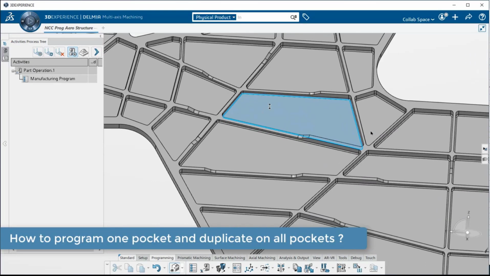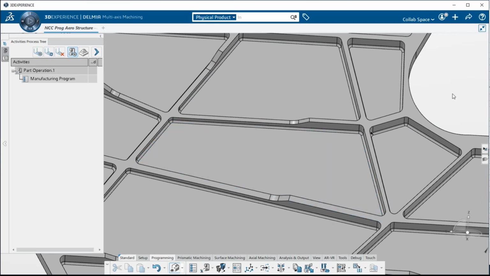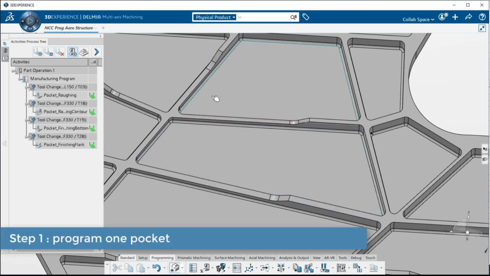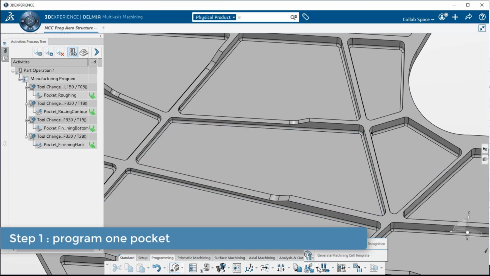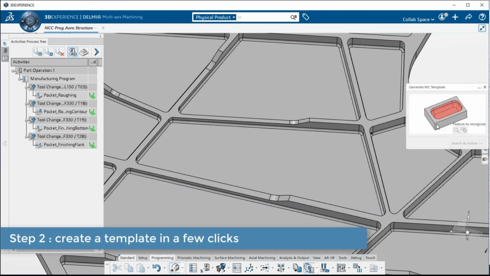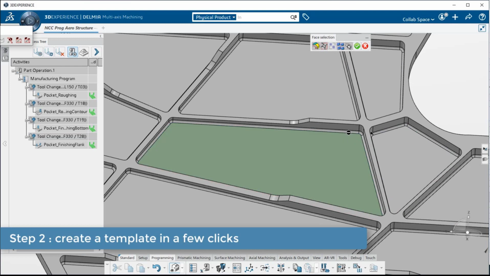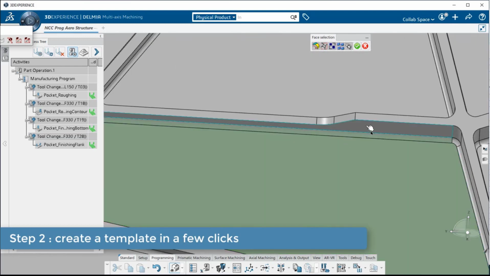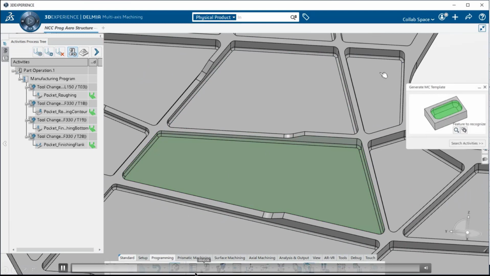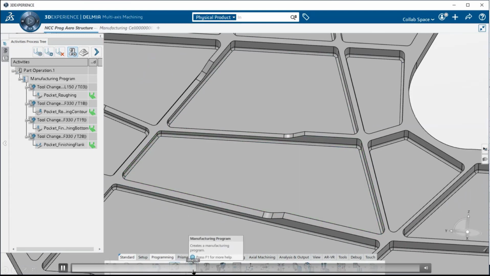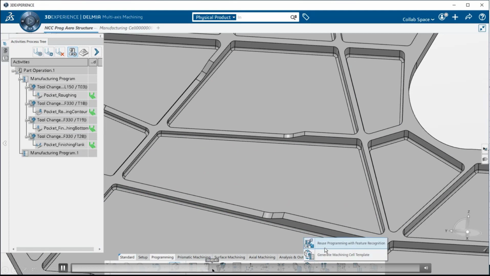So here the NC programmer has a large part with a number of pockets. He's creating operations for one pocket and he's able to templatize that by using the templatize command. And once he's captured that know-how, he's simply able to do a feature recognition on the rest of the part and apply that template to all the other pockets.